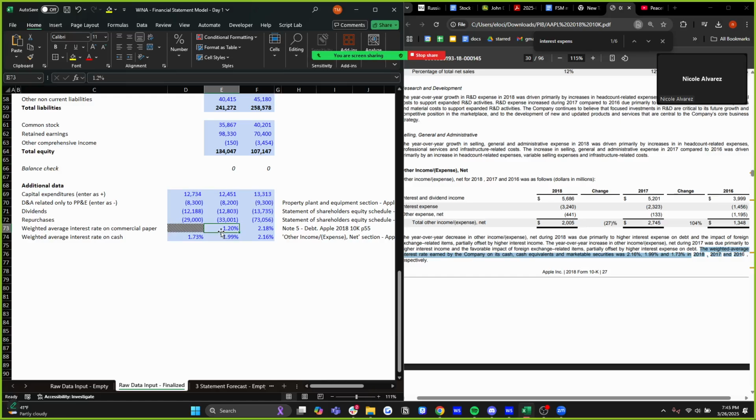And then weighted average interest rate on cash: how much are they essentially paying on cash in terms of financing themselves that way. Cash can also be things like marketable securities. So things that you can sell that are highly liquid are sometimes also considered cash and marketable securities, those kinds of things.